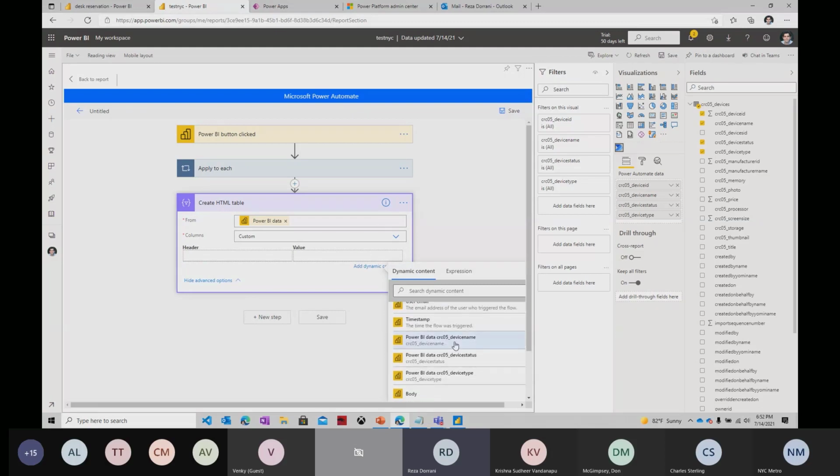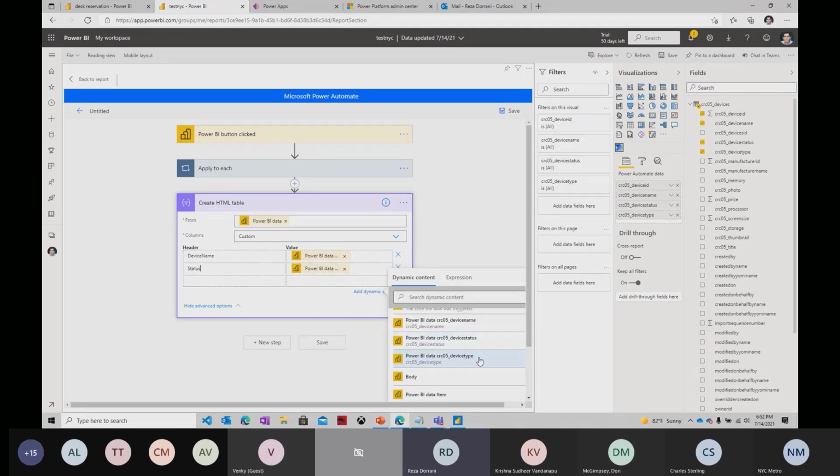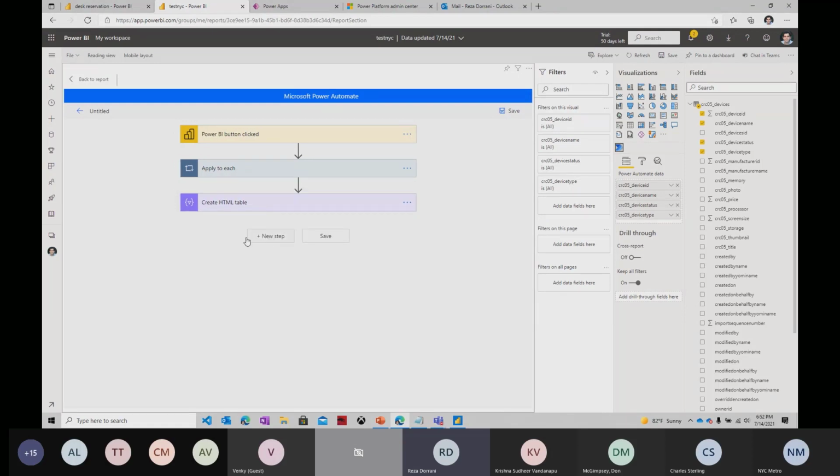So give me the name of the device. I'm going to call this device name, right? Here I can say, give me the status of the device. So here is the status, and maybe I want to pass the type of the device, not here, but here. So I'll pick the device type, and I'm going to call this type. So this creates a nice HTML table.